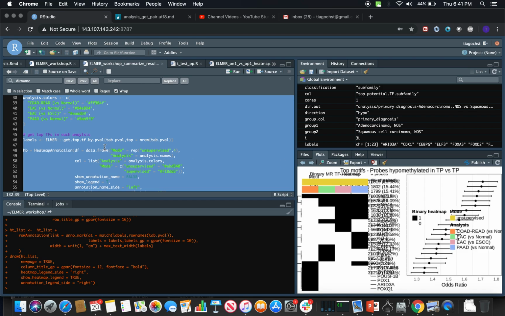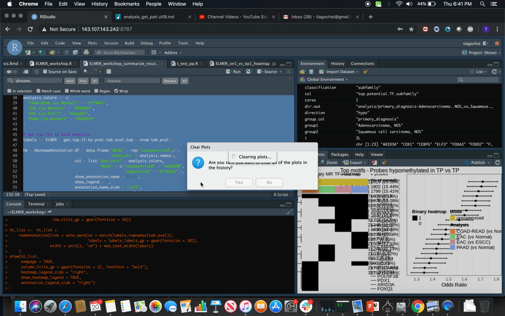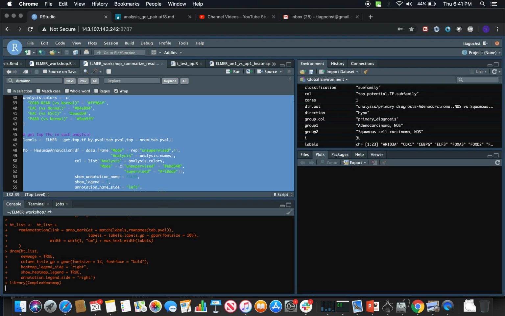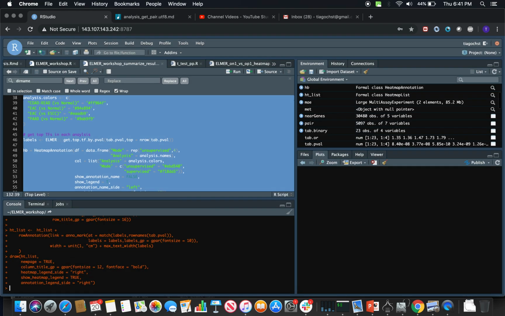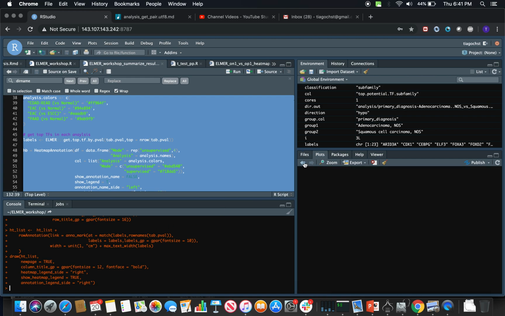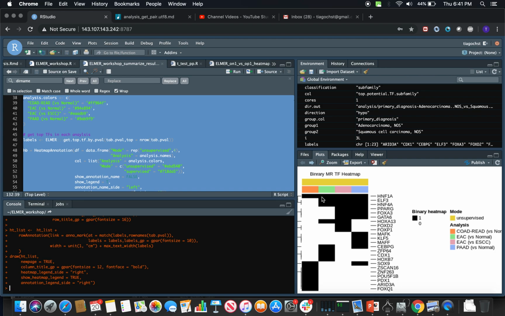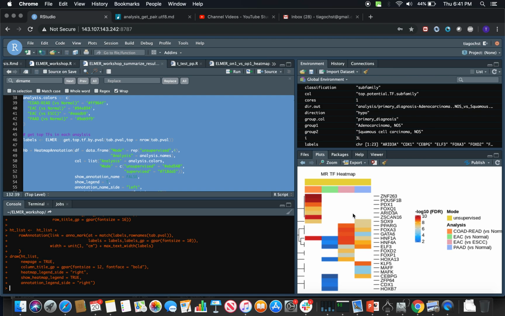Did I have both? Yeah, so I had, let me clean and redo the code. Yeah, so this is going to plot two heat maps. One is binary, saying in which analysis the TF was found, and the other one has like a p-value.